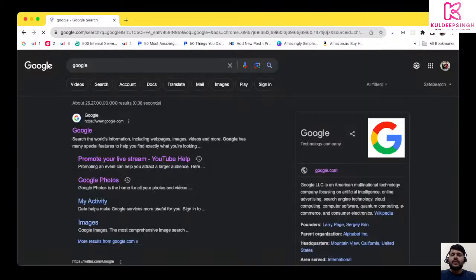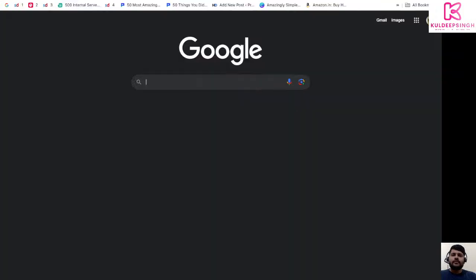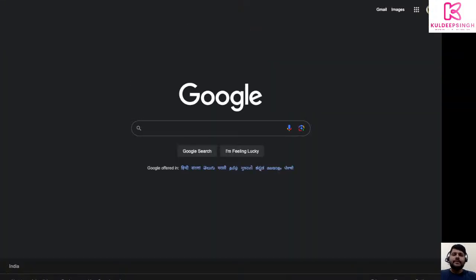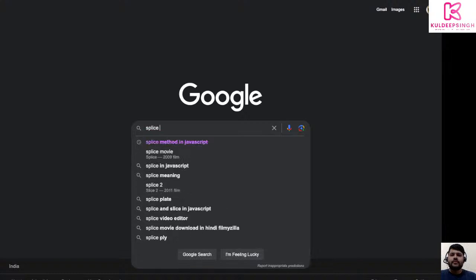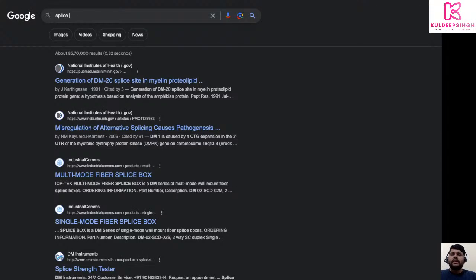So I will go to the browser, to Google, and I will simply search for one function with the name splice. I searched splice MDN.